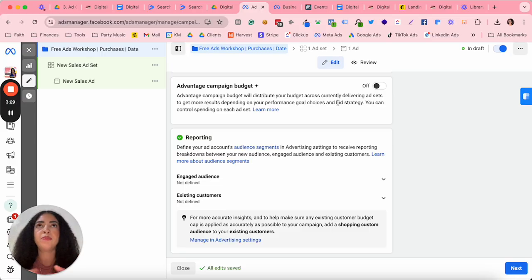Now, sometimes I prefer to control things at the ad set level because I want what I'm testing, both audiences, to get a fair shot. And so putting an equal budget on both will allow you to do that. And essentially you're running an A/B test. And then next, again, you can leave that as default.